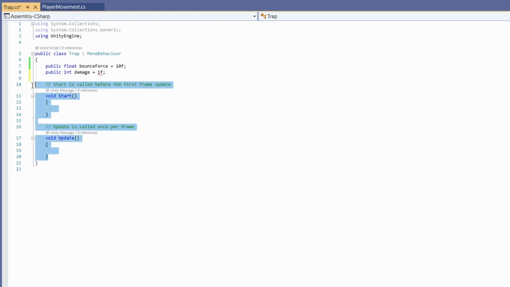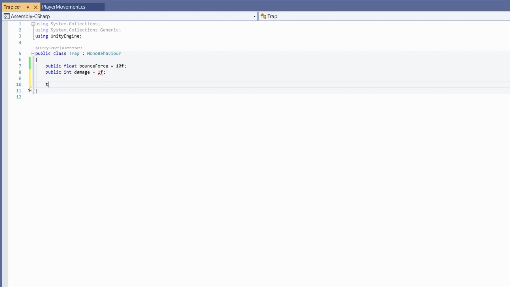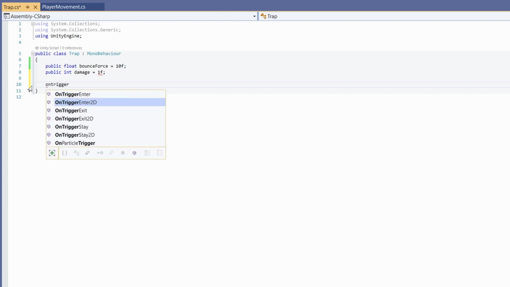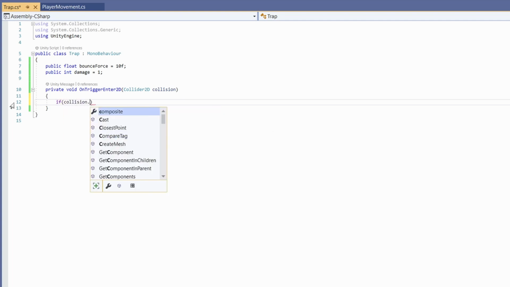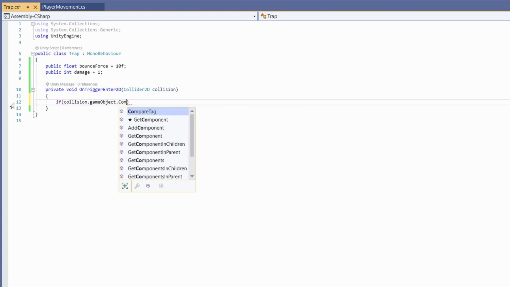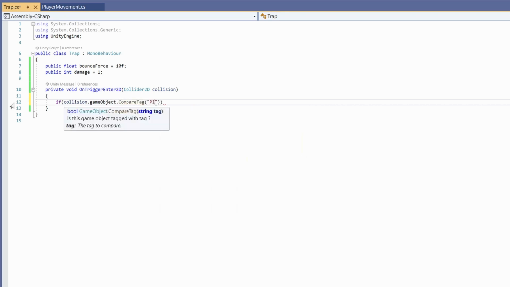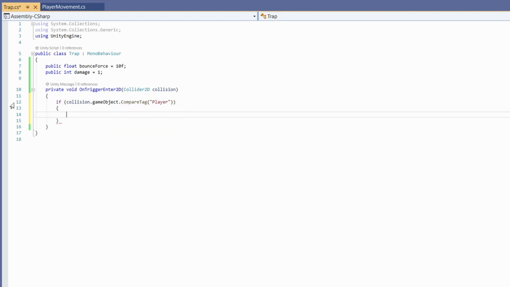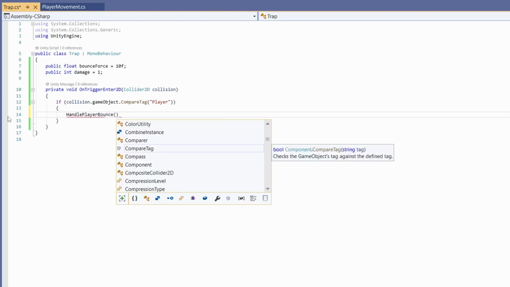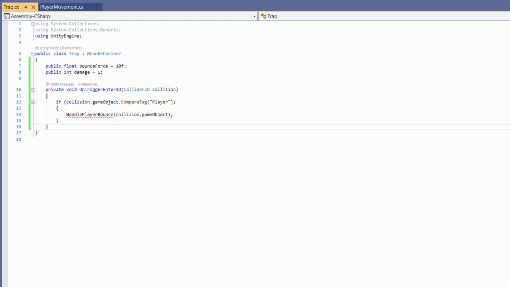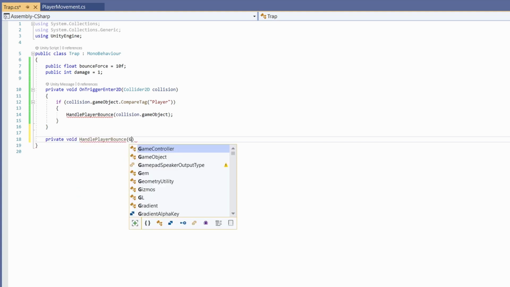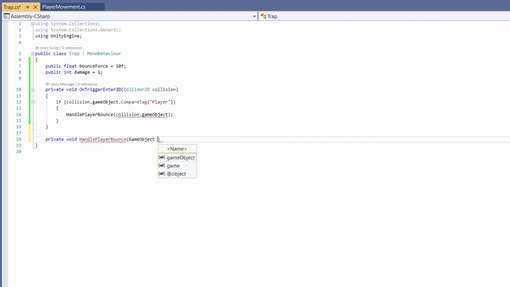We're not going to need Start or Update, but we are going to want to write an OnTriggerEnter2D function. And in here we'll say if our collision.gameObject.CompareTag is equal to Player, so then we pass in Player, then we're going to call a function called HandlePlayerBounce. And in here we're going to pass our collision.gameObject. So let's write this function. Down below we'll go private void HandlePlayerBounce, and the parameter will be a GameObject called player.